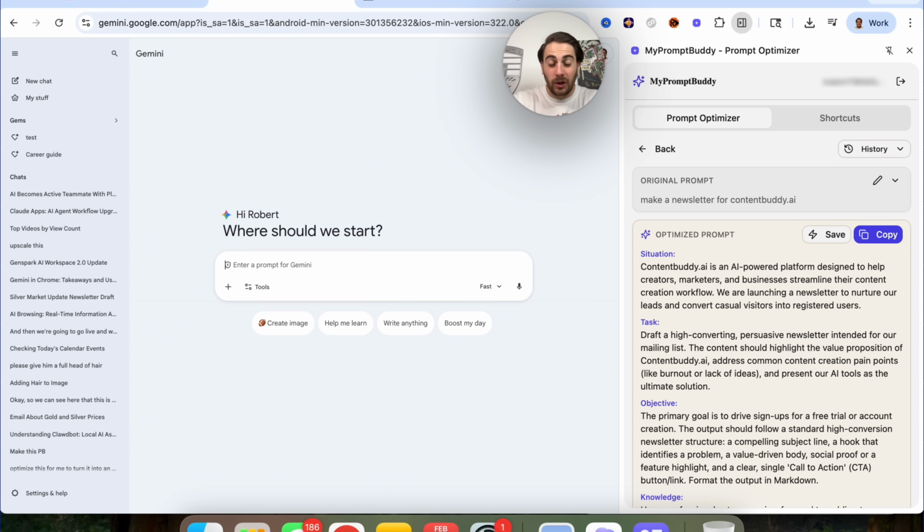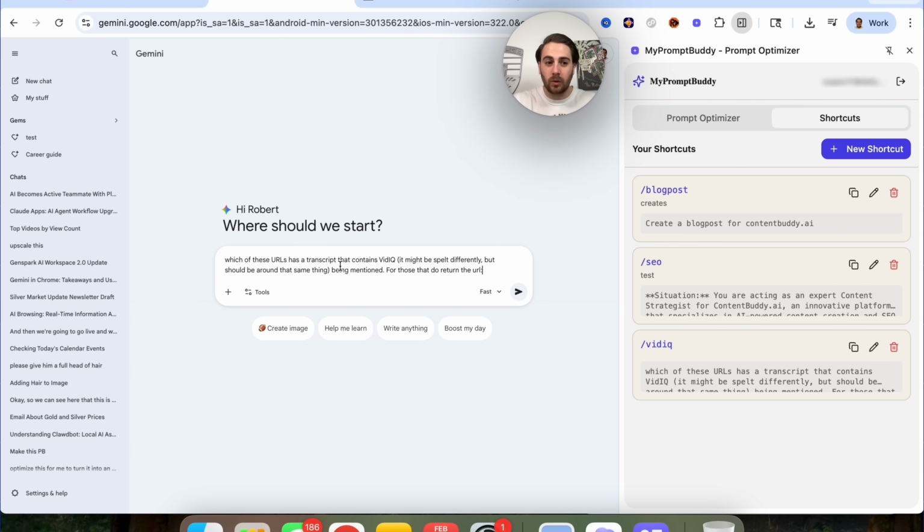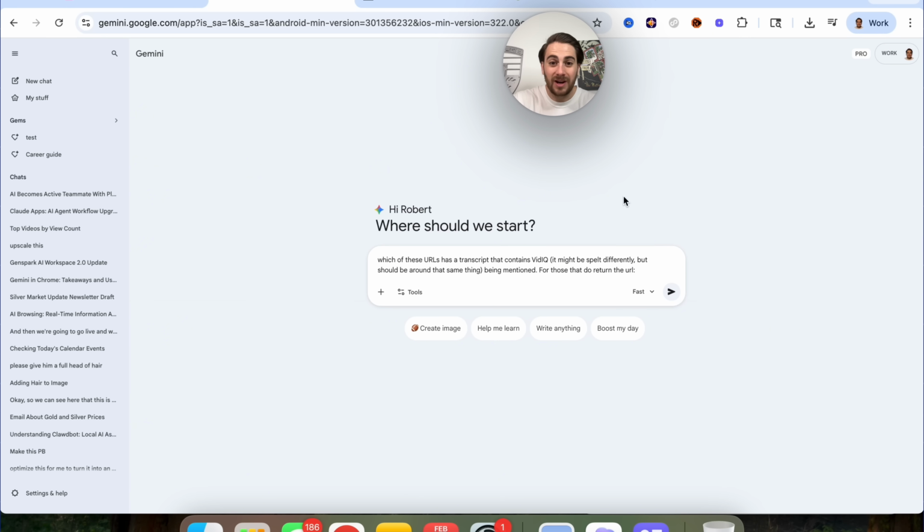Or what I find incredibly powerful is if we come over to shortcuts right here, you could have all of your shortcuts. For example, this prompt right here, I use all the time. And in the past, I would have had to go into my notes or open up a new chat in order to access it. But now I could just access it right here, and then I could close this whenever I want. And it makes it incredibly easy to be able to take advantage of this stuff.